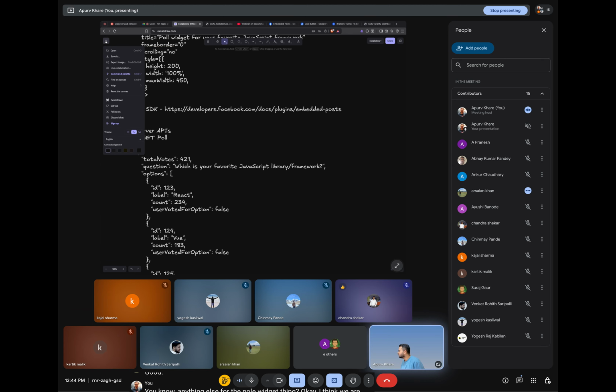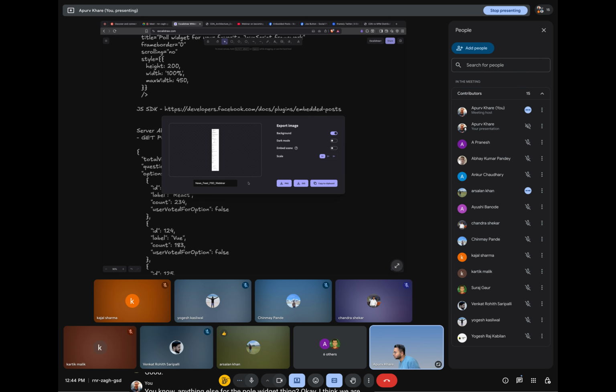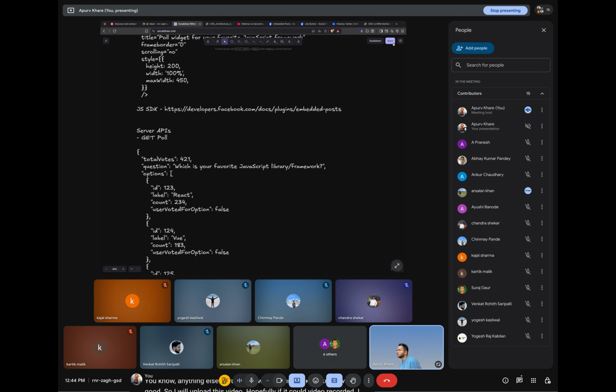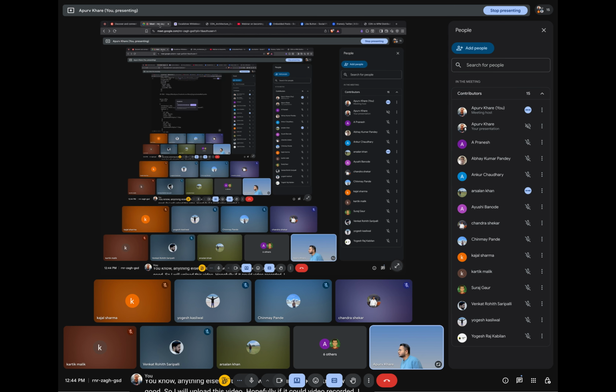You can do it right away, I guess. Is it export? No, there was a share option over here. It's copy link. Where is the chat list option?